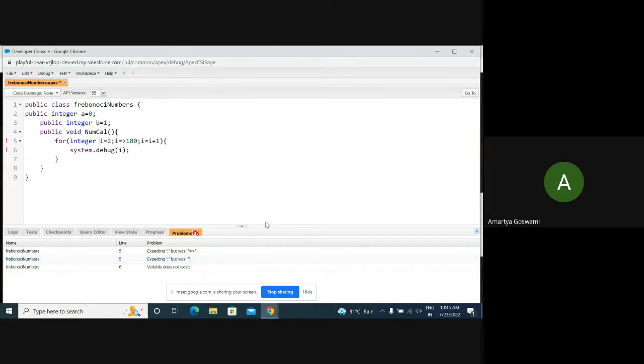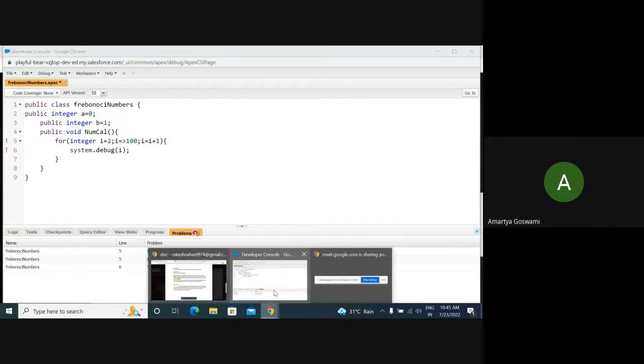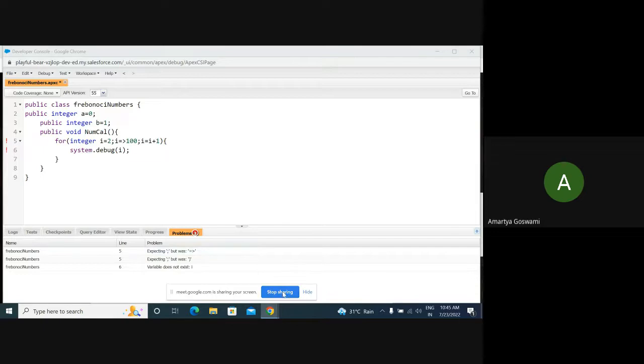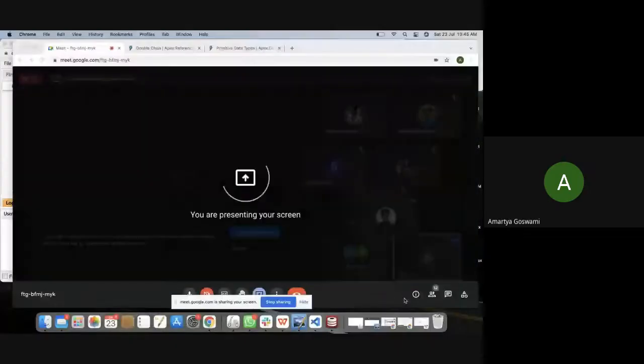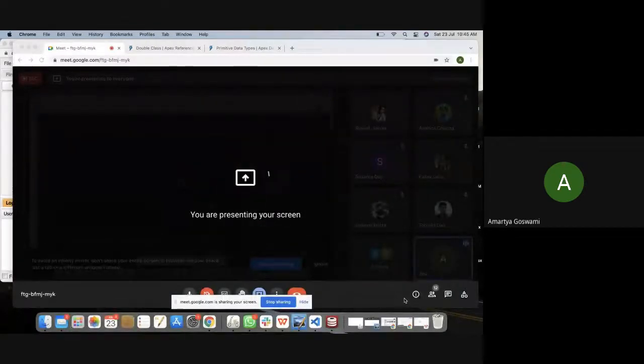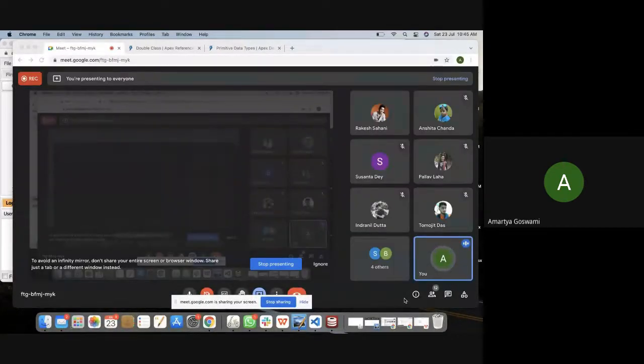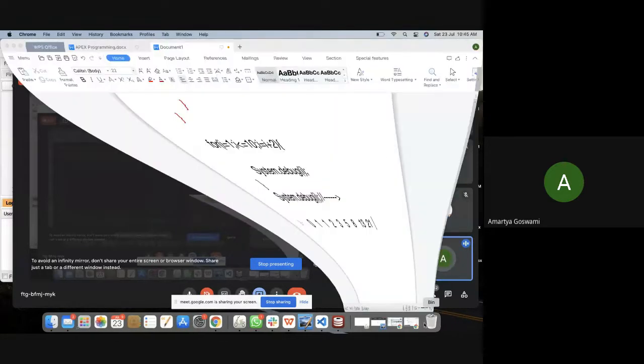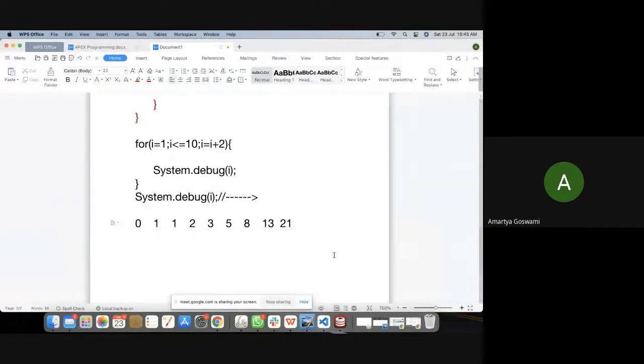Okay, let me share my screen. Whatever you have learned till now, whatever I have told you till now, you can just read through it. But what I am going to tell you now is the most important part: how you should think to write a code. So what is your problem statement here?